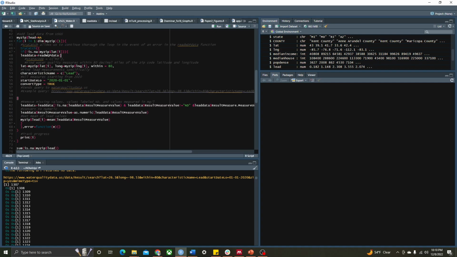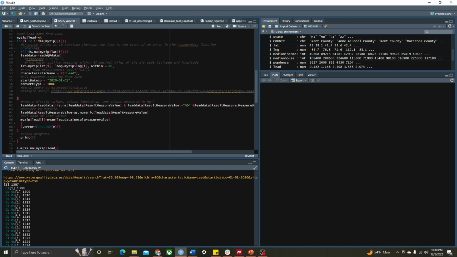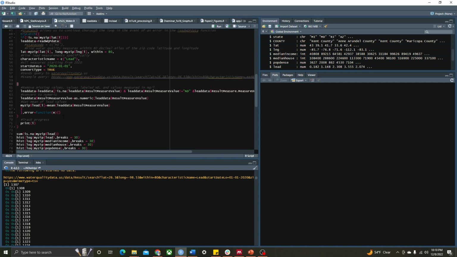So I'm just looking at lead data that I have a value for, and that is recorded in micrograms per liter. And then I take the mean of that data and I store it within my lead variable in my myzip folder. This code takes a very long time to run if you have several thousand zip codes. When I ran this on the nearly 1,400 zip codes I had, it took a little over an hour. So if you have tens of thousands of zip codes, you might want to consider other computing methods that might speed up the process for you.